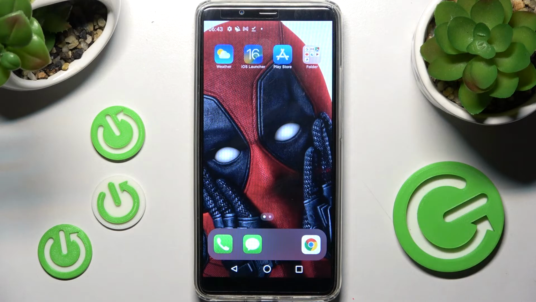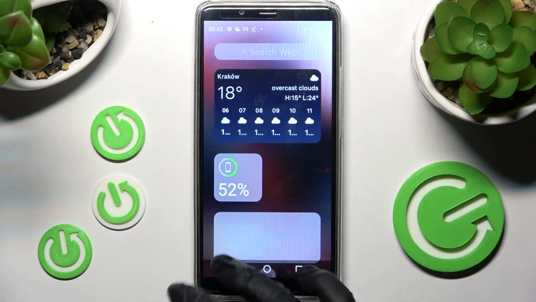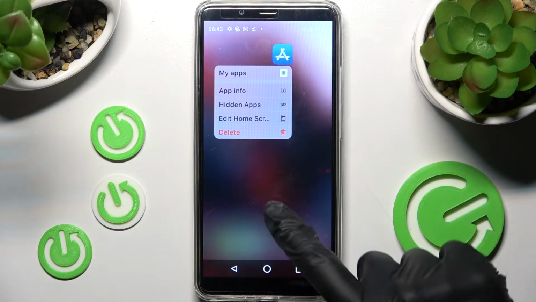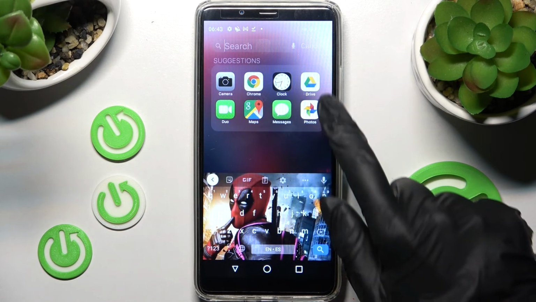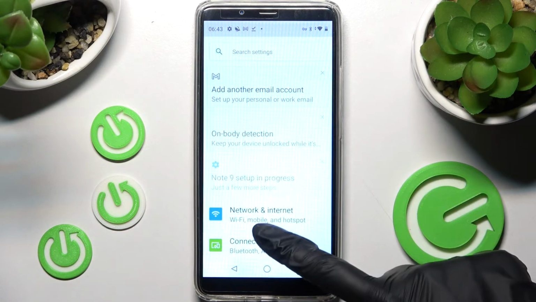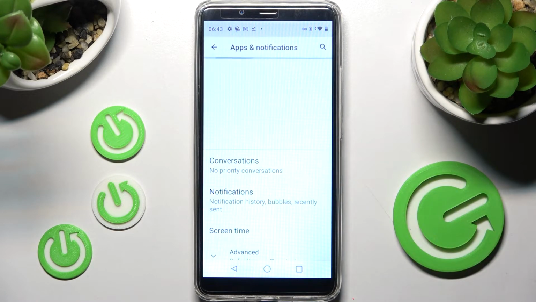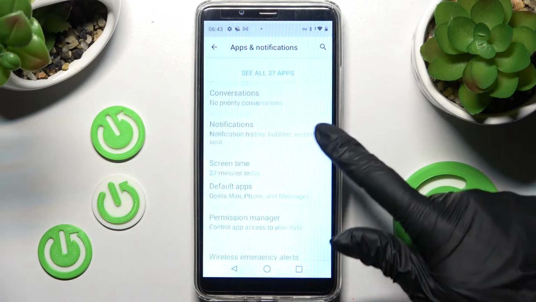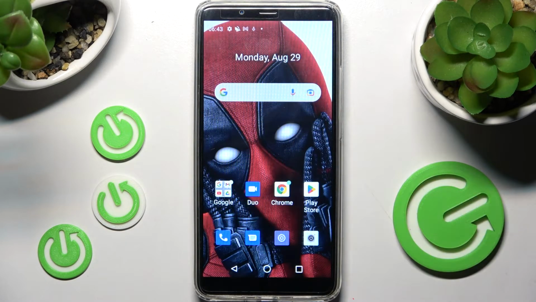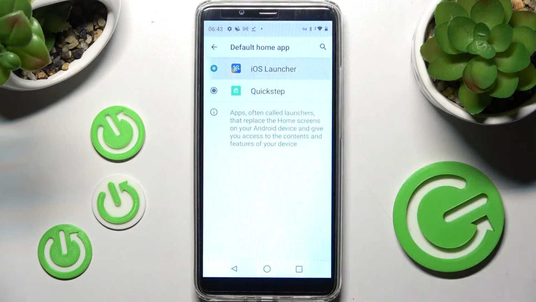As you can see, after that, Apple Layout was applied successfully on my CUBOT smartphone. But you can always switch between those layouts by going into Devices Settings, choosing Apps and Notifications, tapping on Advanced and clicking on Default Apps. Now click on Home app and choose Quick Step or iOS Launcher.